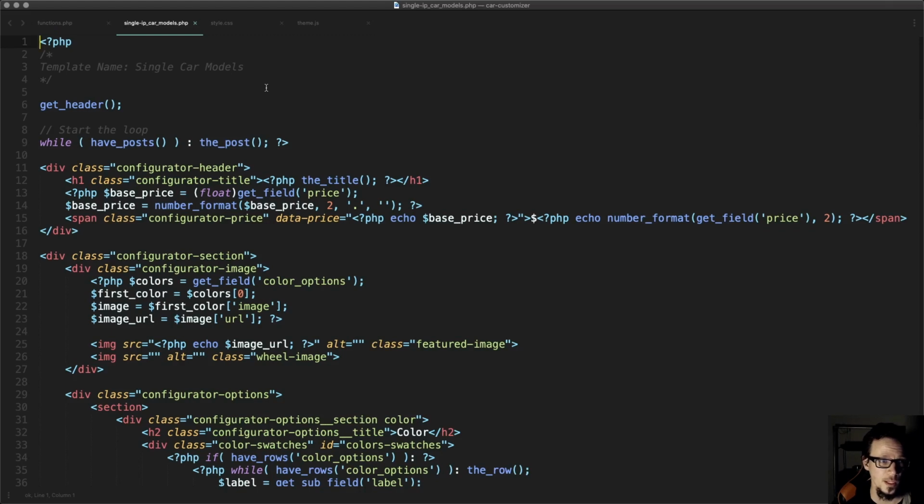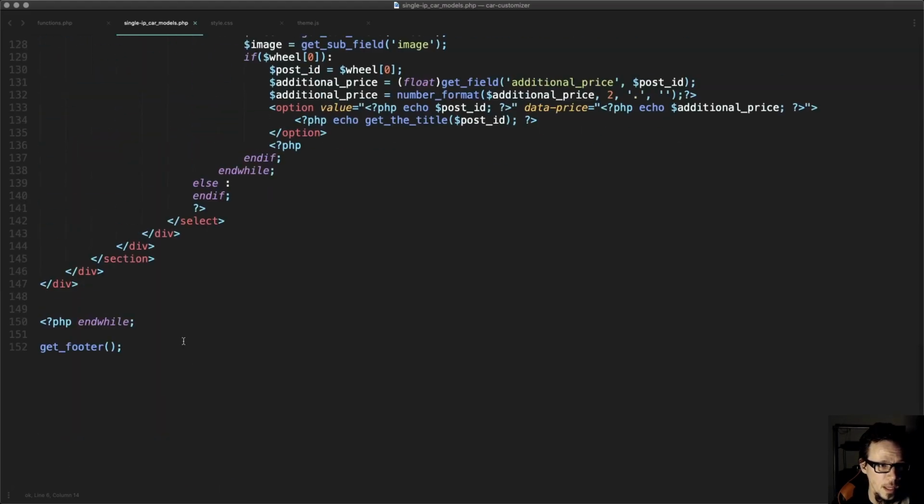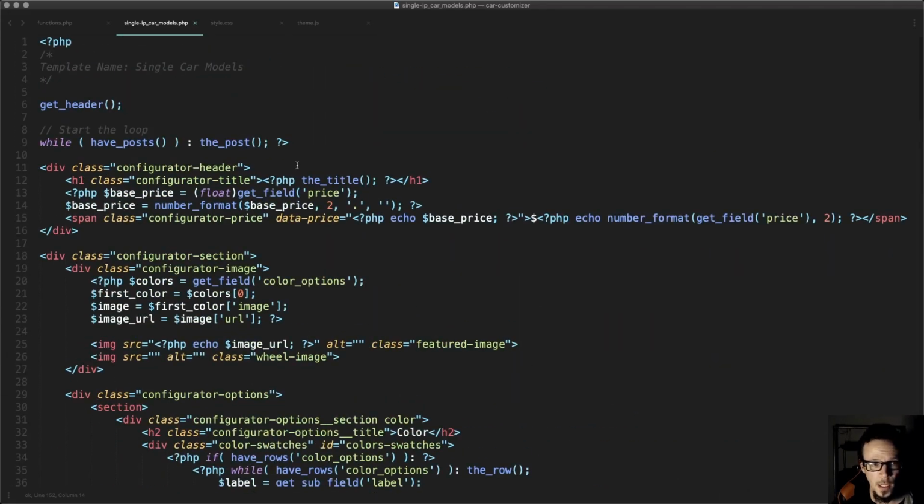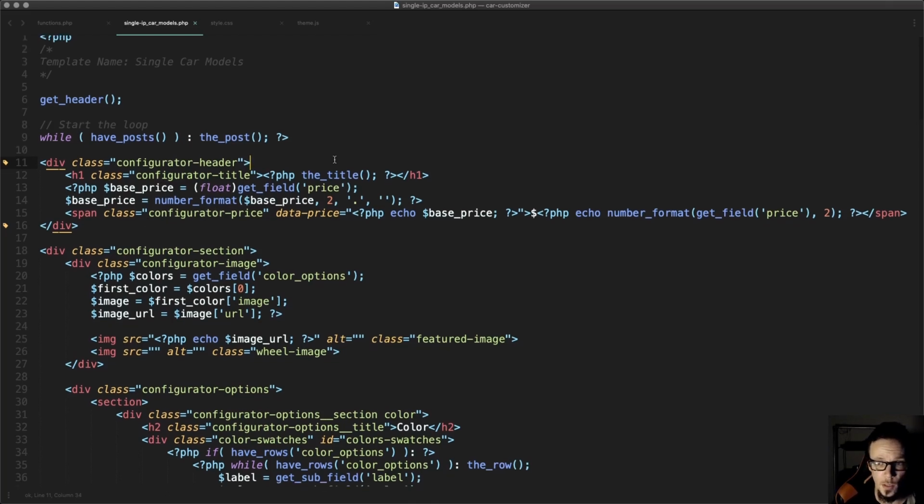Once I was done that, I just asked it to create me a single template for the car models. And it basically gave me the template name, header and footer at the bottom, and just a basic loop. And inside that, I said, hey, can you give me some HTML and CSS that shows an image on the left and shows some options on the right with select drop-down fields? And I started building that out, and I just kept going on and on with it, and eventually got to what we have here.